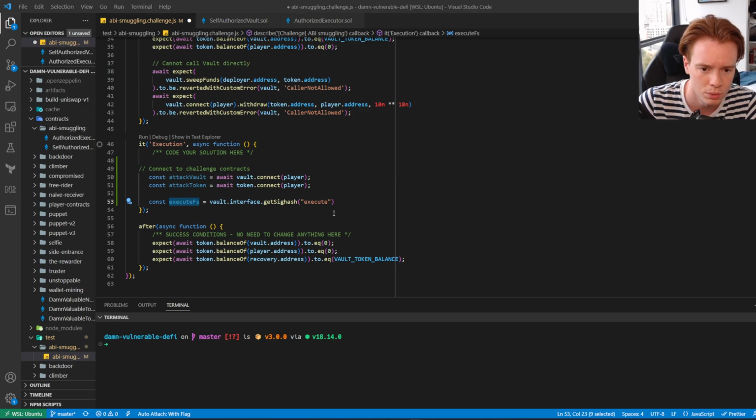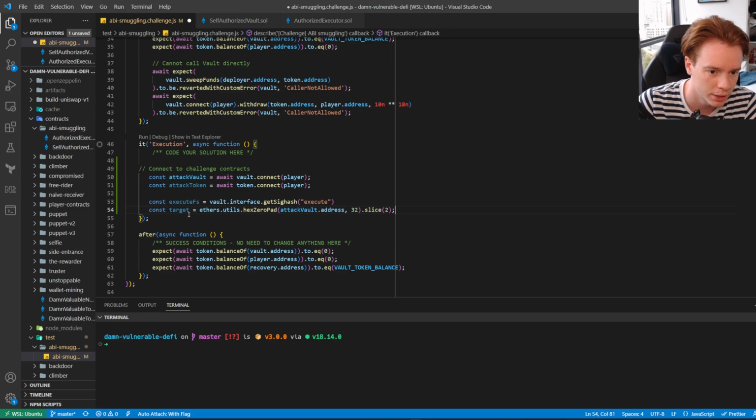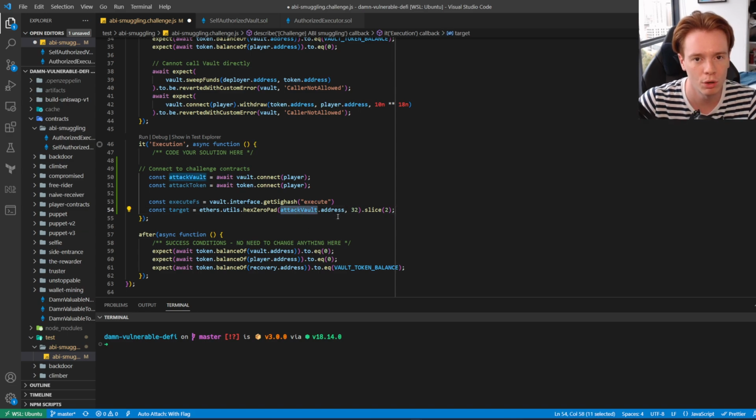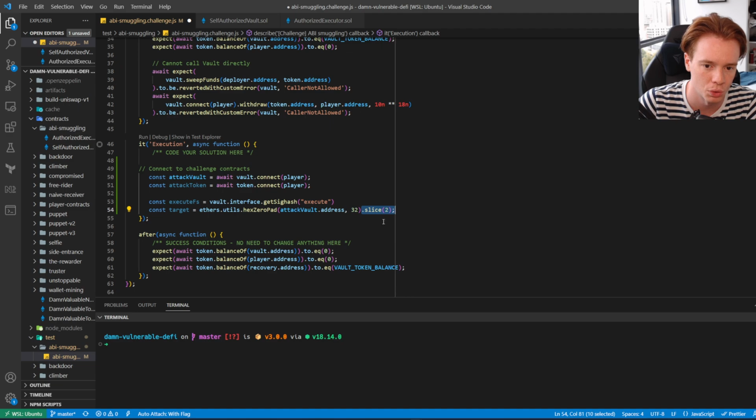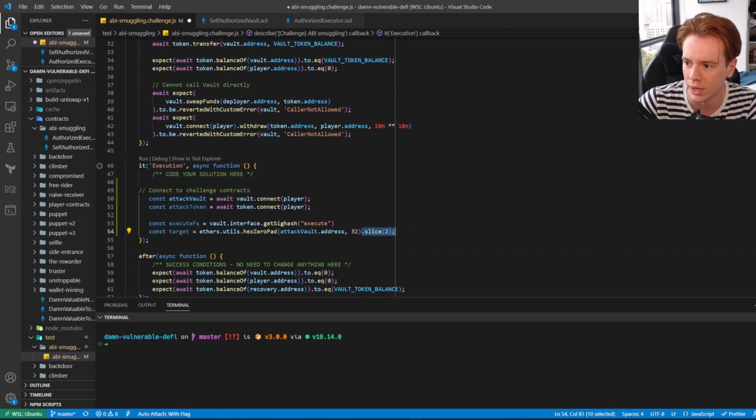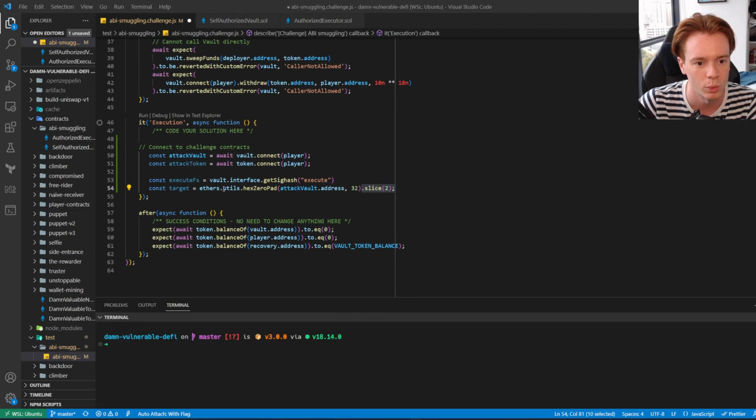The next thing that we're going to do is add in our target. So this is the attack vault address. And again, we're going to pad it on the left so it goes up to 32 bytes. And this .slice(2) at the end will just get rid of the 0x at the start because we're going to concatenate this all once we've created all this. So we have the execute, we have the target first parameter. The next thing that we're going to get is the bytes location.